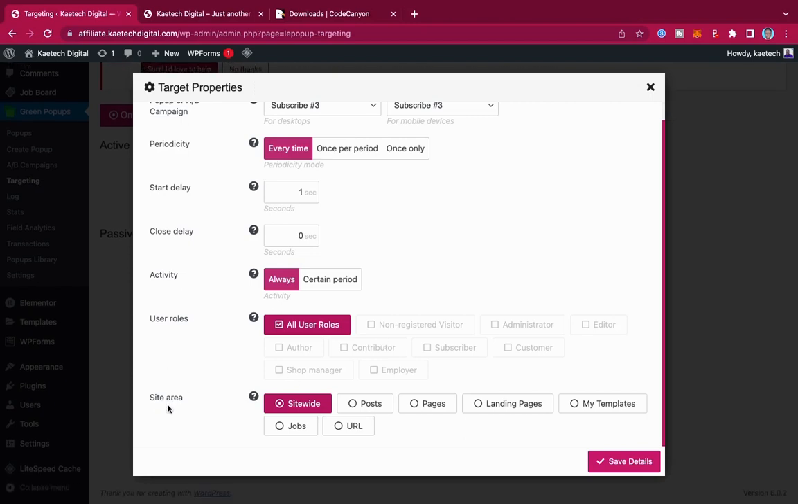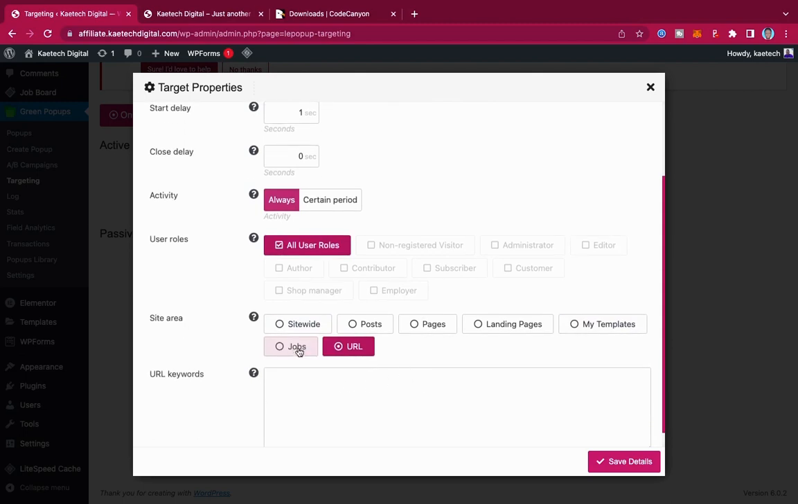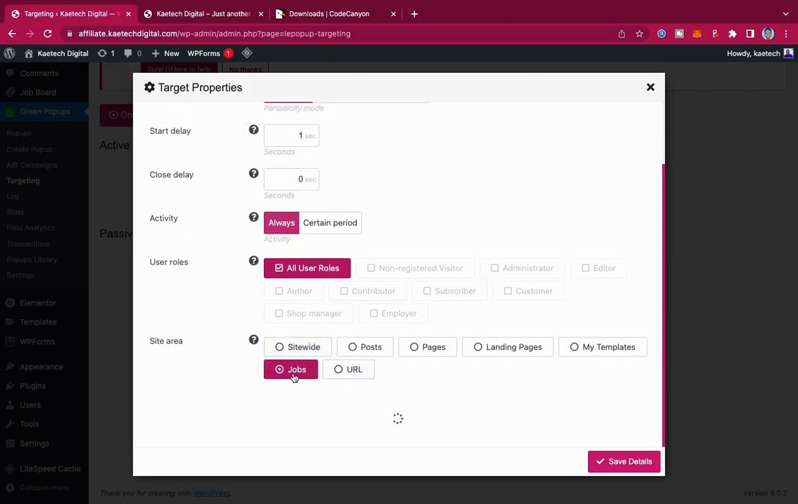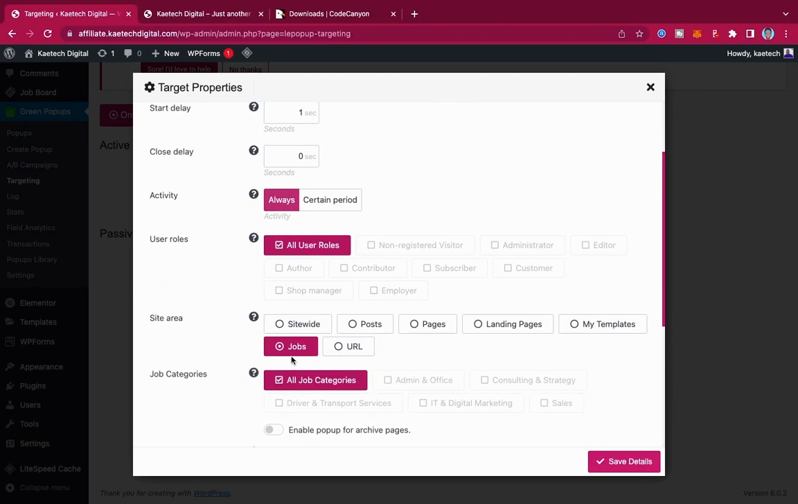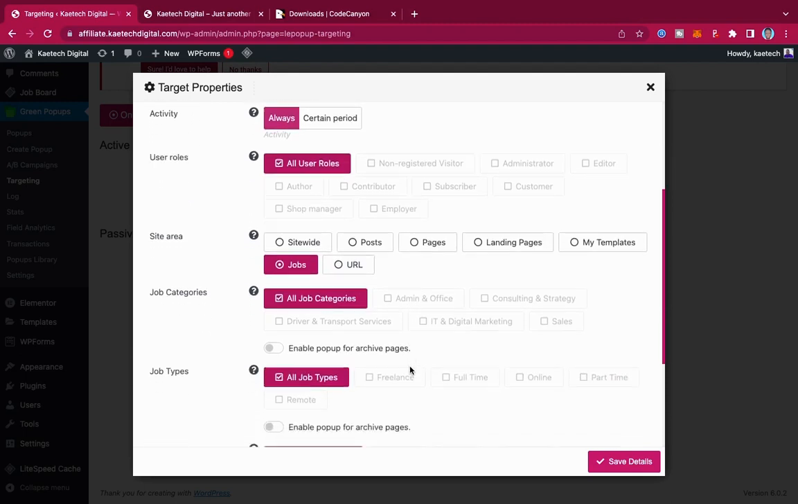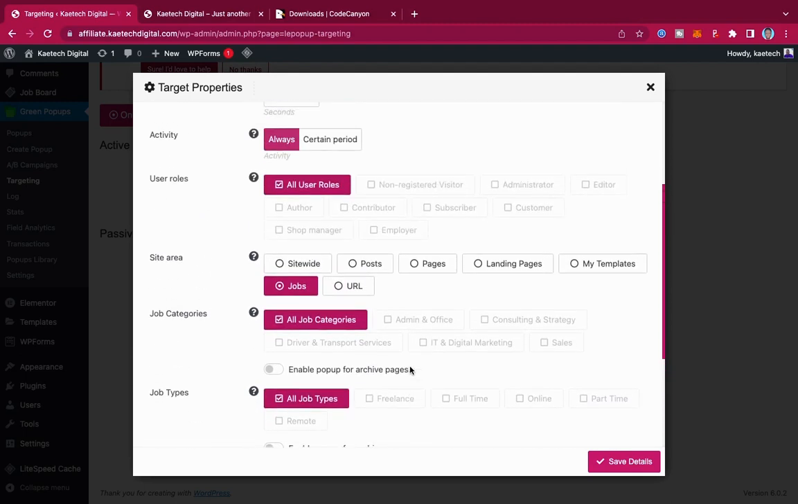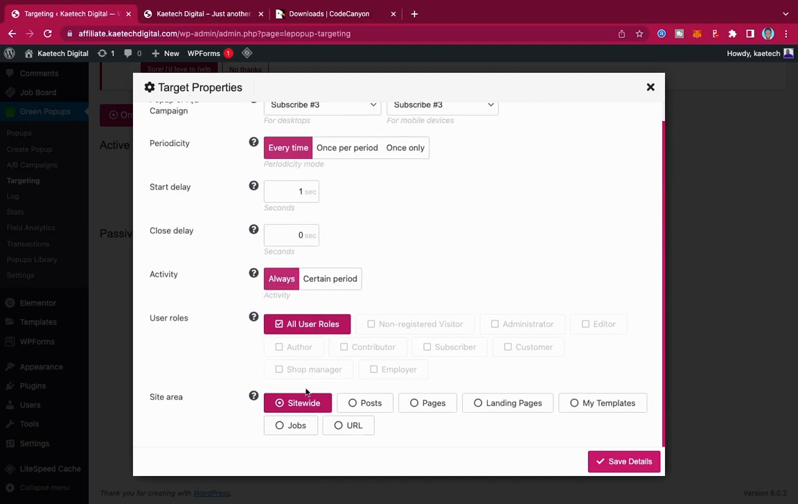And then also the site area, so where do you want to show it? If you want to show it on post pages, landing pages, your template, or a specific URL, you can decide to paste the URL over here. And then jobs. If you want to show it on jobs, I have a job plugin over here, so what kind of job that you want to show, job types and all those things. But I want to show it site wide. It means that everywhere on the website, I want to show it over there.